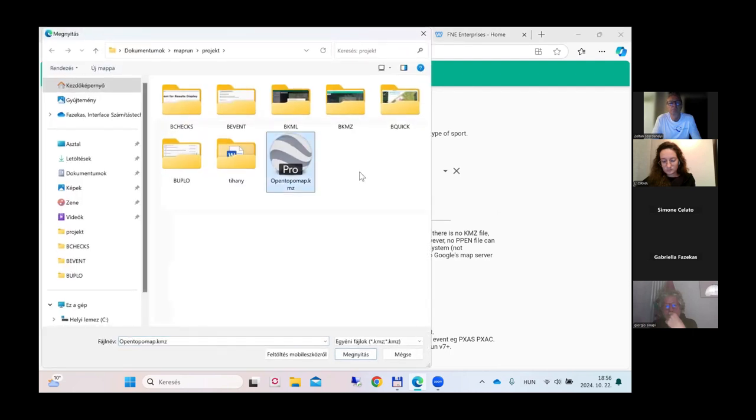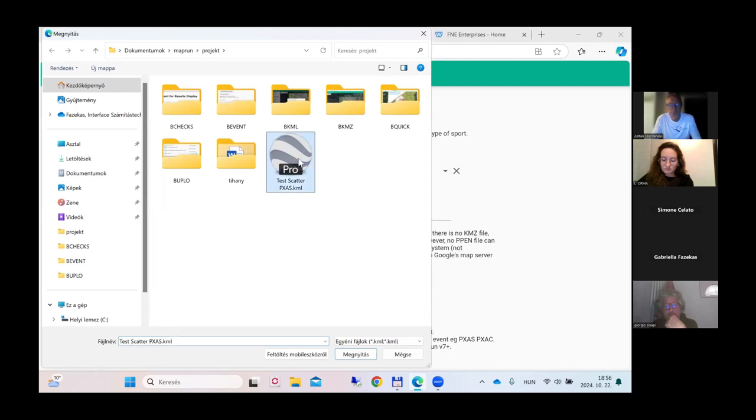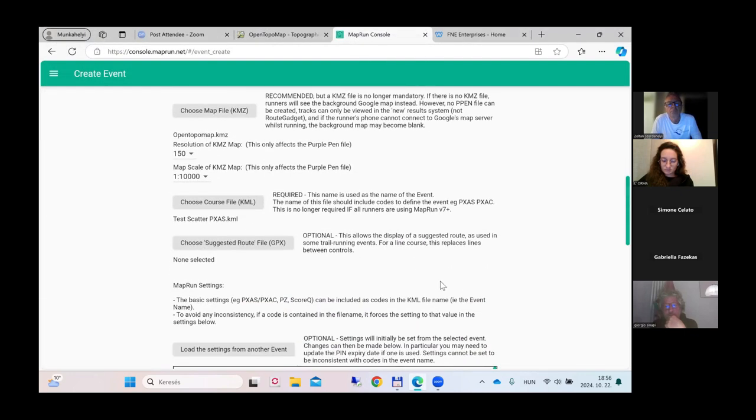Then I locate the KMZ file. I would use the same one as for the check site. Then I would locate again the KML file. If you had a suggested route, then a GPX file could be imported as well, and that will be shown also on the map to be followed.